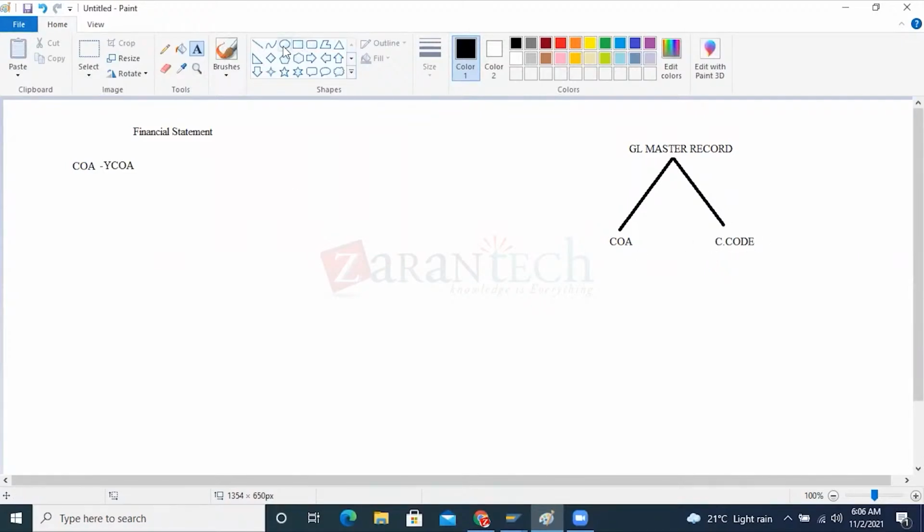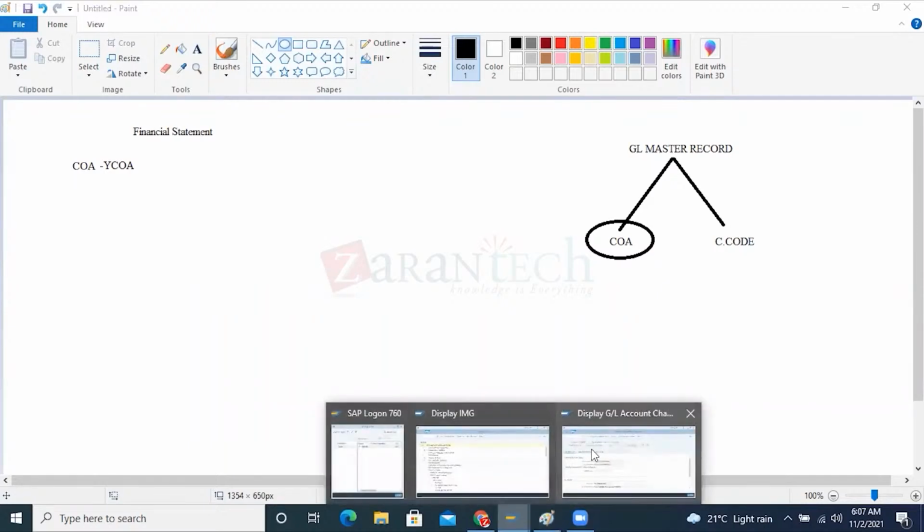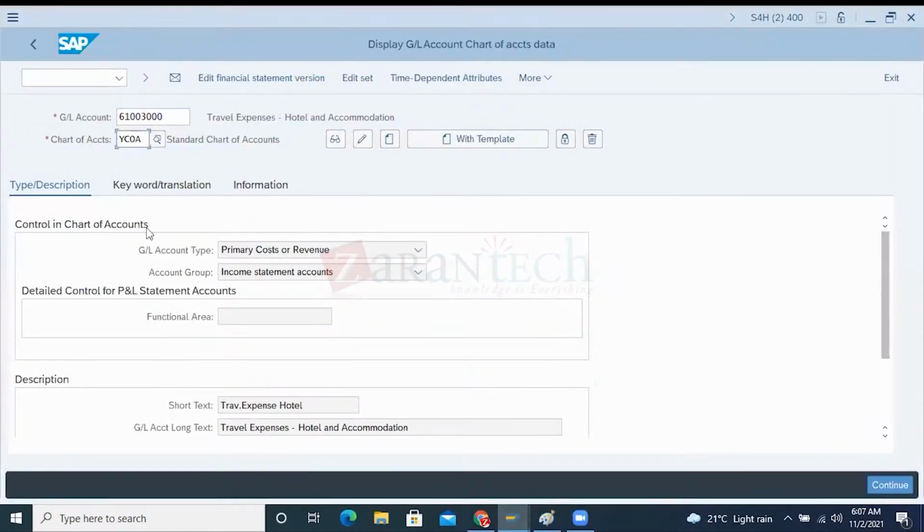The company code data will never talk about the GL account being a P&L account or balance sheet. Only the chart of account area level information talks about whether this GL account is a P&L account or a balance sheet account. If it is a P&L account, what type: a non-operating expense or a normal primary cost element. If it is a balance sheet account, whether it is a cash account or a normal balance sheet account. So the information you're providing while creating the GL account is very, very important.